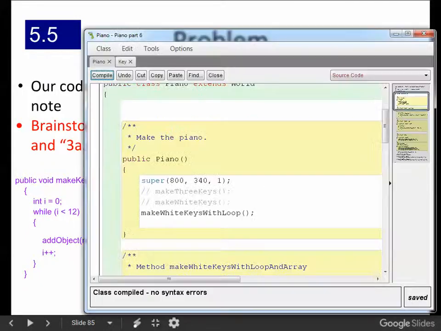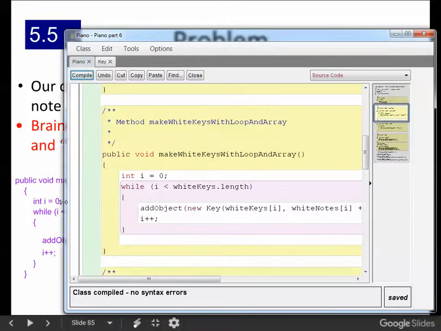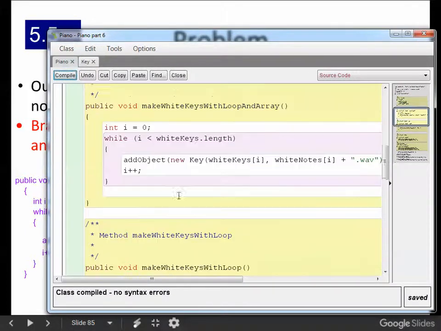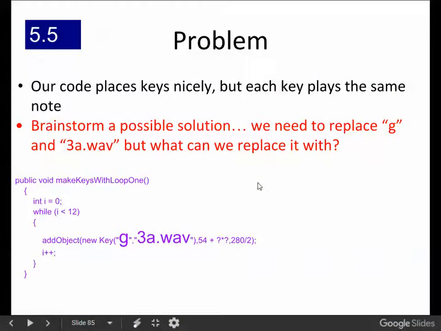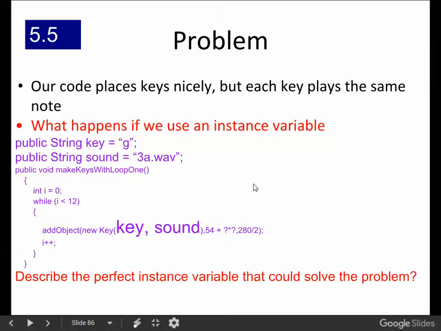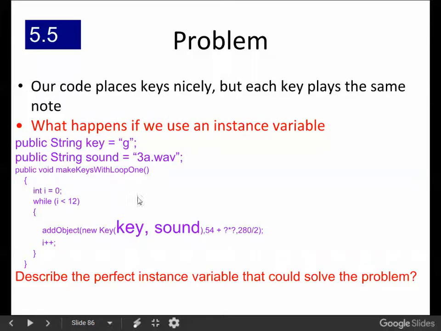So here's the question again: we have this code that we're using right now, make keys with loop, and we have this G, and we have 3/8 wave. What do we replace that with? Okay, and answer that real quick. Okay, possible ideas are to use something like an instance variable or a variable to replace the G and the 3/8 wave. So let's try that.